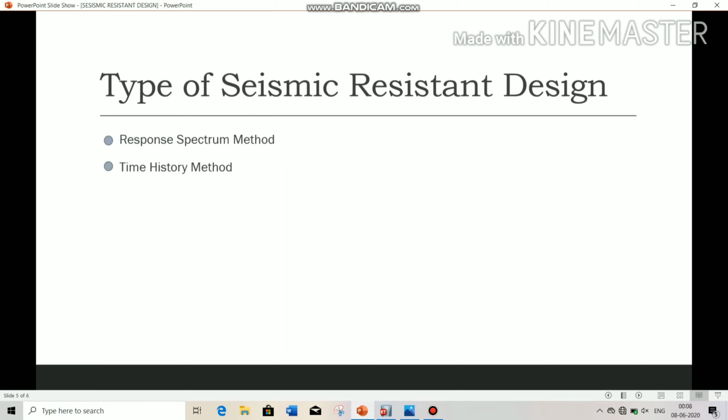Time history is necessary for base isolation or energy dissipation type buildings. The time history analysis is performed when the available ground motion records are nonlinear. This method is also suitable to determine the dynamic response of a building subjected to loads that vary with time.